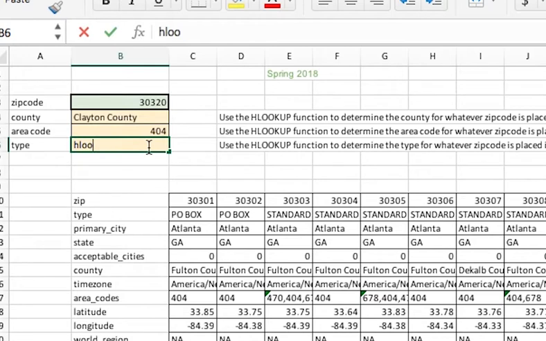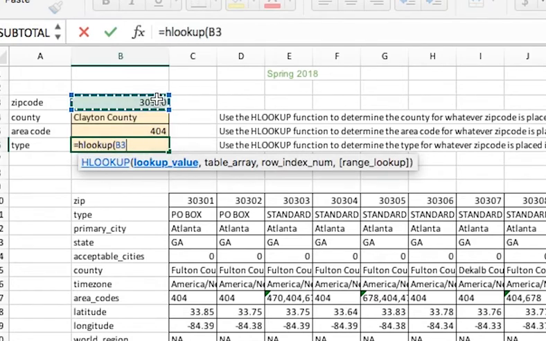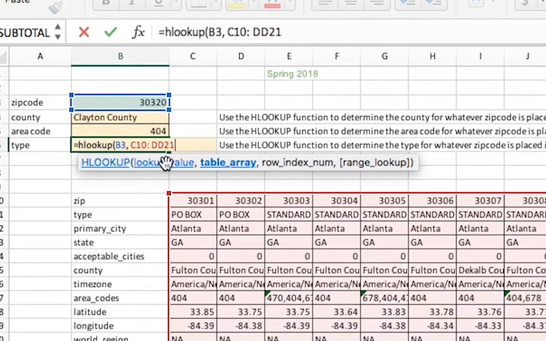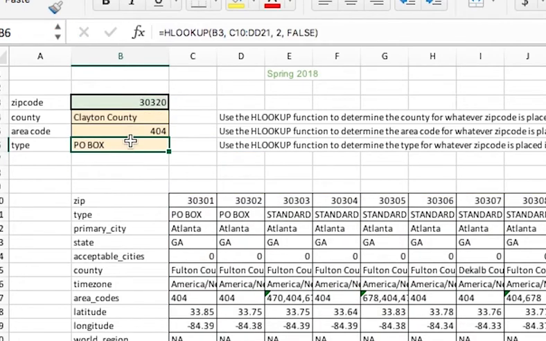Then if you want to find the type, you do equals HLOOKUP, open paren, lookup value, the same thing, table array, DD21, which selects the whole area of data. The row for this one is 1, 2. The type is whether it's a PO box or just a regular mailbox. So you hit 2, and you hit false in parentheses. And for this exact zip code with this county and this area code, it is a PO box.